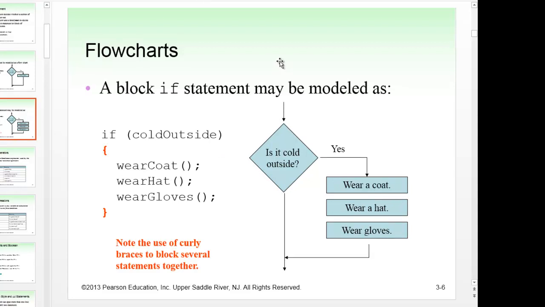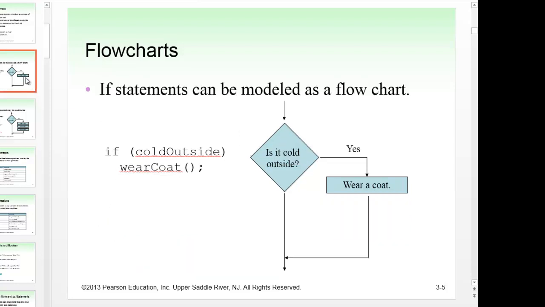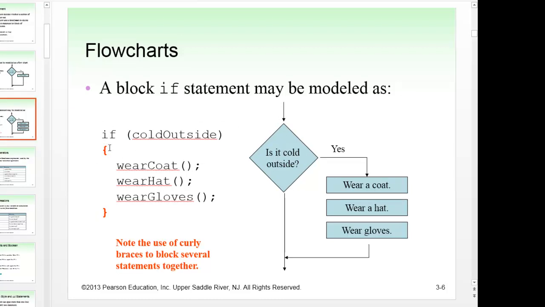A block if statement may be modeled this way. Now, with a block if statement, you have to put curly braces around the block. If you have one statement, technically you don't need the curly braces, but if you have more than one statement, you have to put the curly braces. My preference is to always put the curly braces, even if it's a one-line statement. That's my own personal preference.